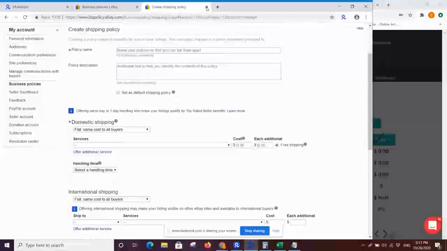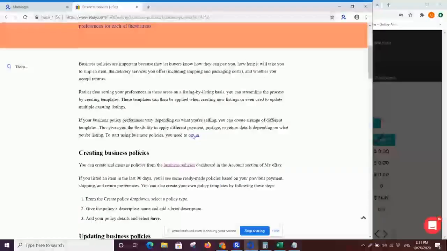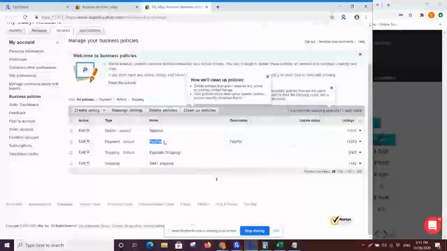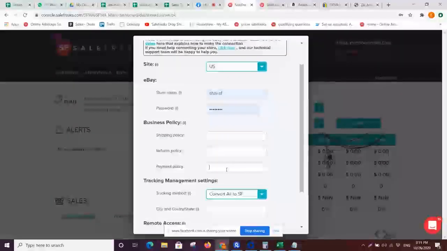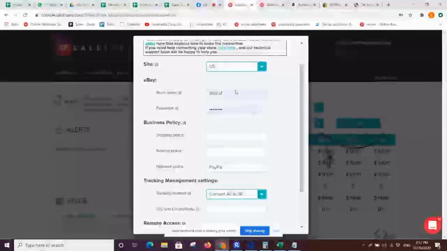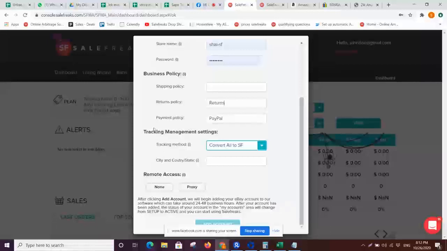Once we've created our business policies and they have their names, because we named them, you can just copy and paste them into SaleFreaks. Make sure you do copy and paste them, because capital letters and small letters matter here. And right here you have an option to decide it later, but if you want to set it up now, you can. Just define how you want your tracking to be managed.